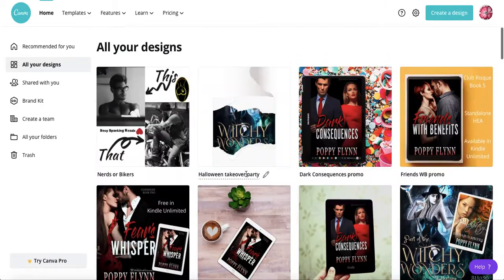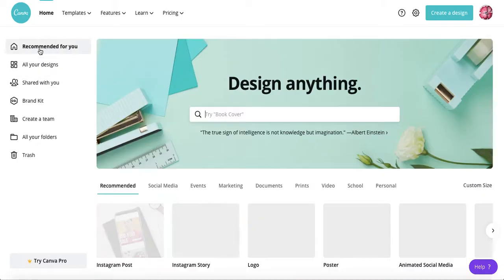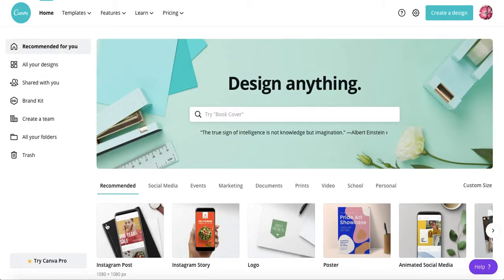Everything. So if we go back to the home page, along the bottom here, you'll see all of the different post types that you can make. And obviously this is for everybody to use, so it's not just for books. So it can be a little bit overwhelming with the amount of choice, but we'll keep it simple.